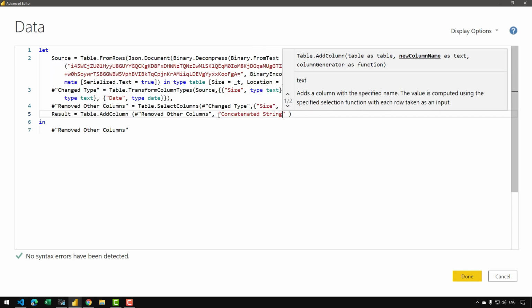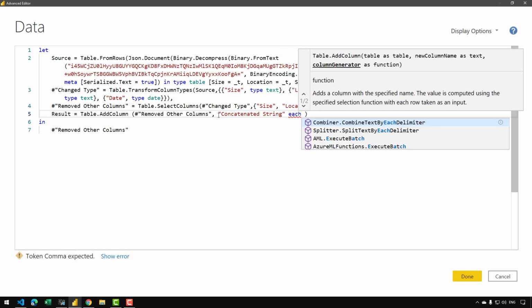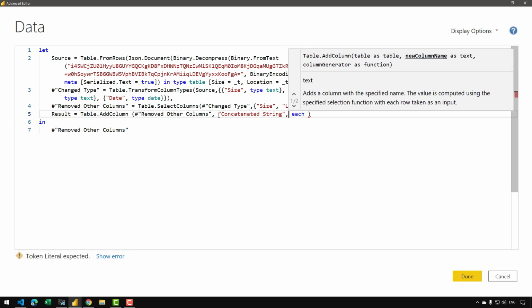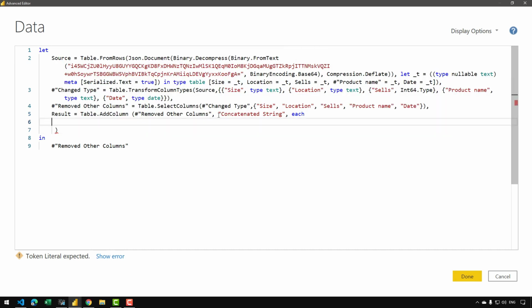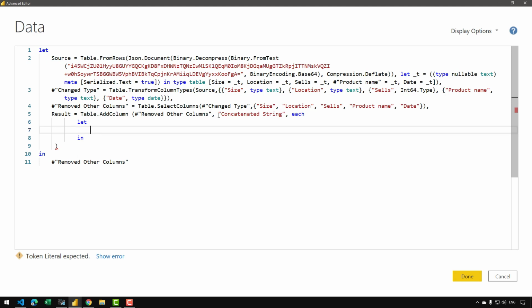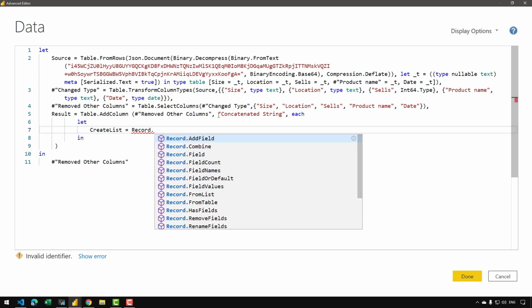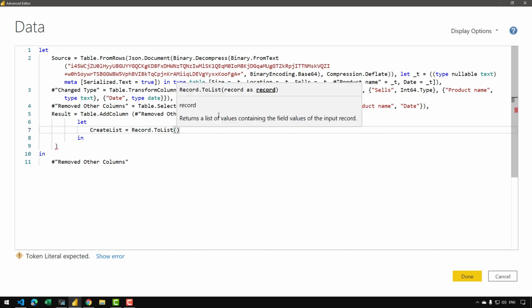Now what I need to do is provide the each keyword, and let's go down to the next line so that we can start writing our code, and it will be basically a let, and then I need to close it by passing in the in. So I'm going to create a variable which is CreateList. So it will be basically Record.ToList, and then I need to provide my underscore as the parameter.